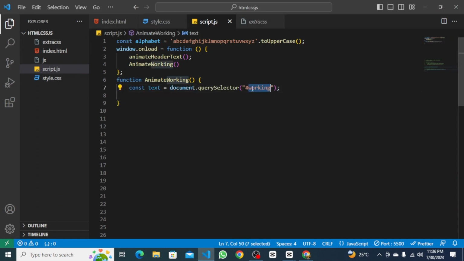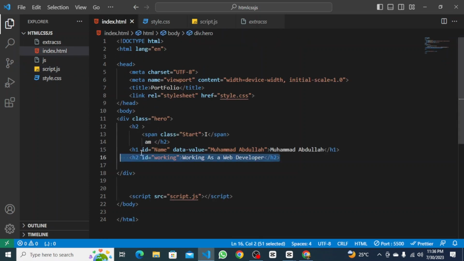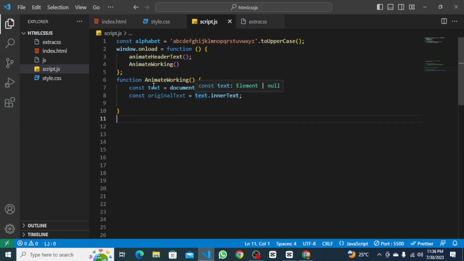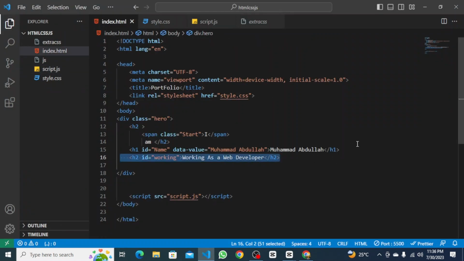This is our target. We are going to use query selector to target working. It's not a class, sorry, it's an id. Here I store original text dot inner text. It gets all the text of the h1 tag. I want to get Muhammad Abdullah, so that's why I use inner text.